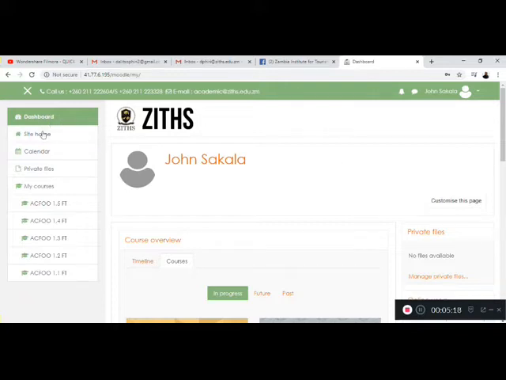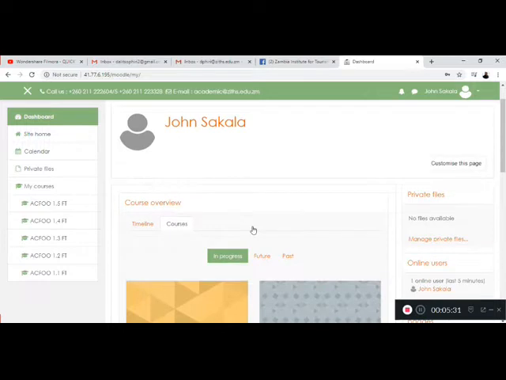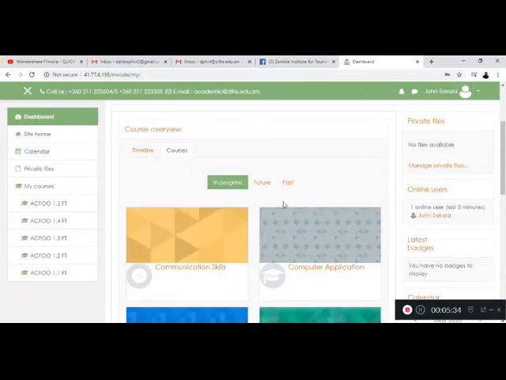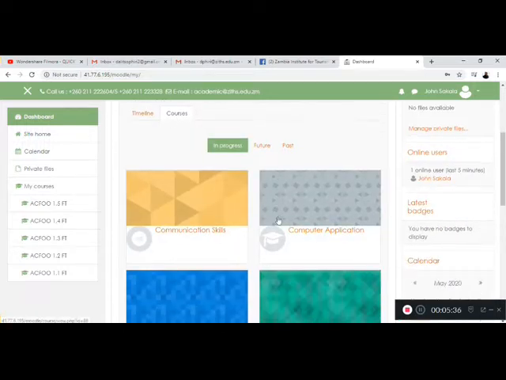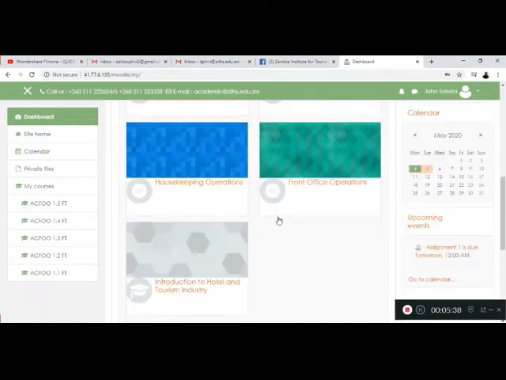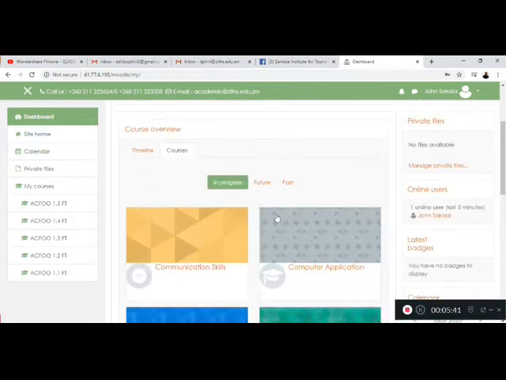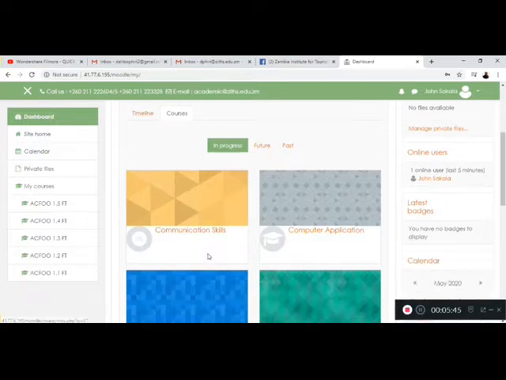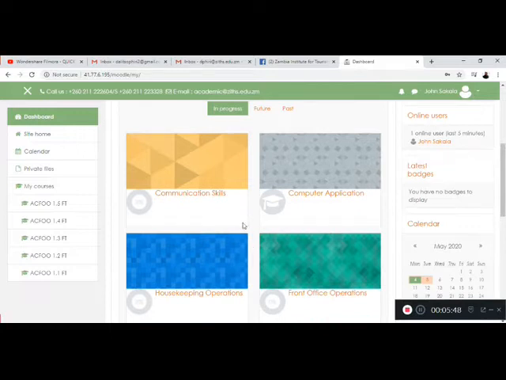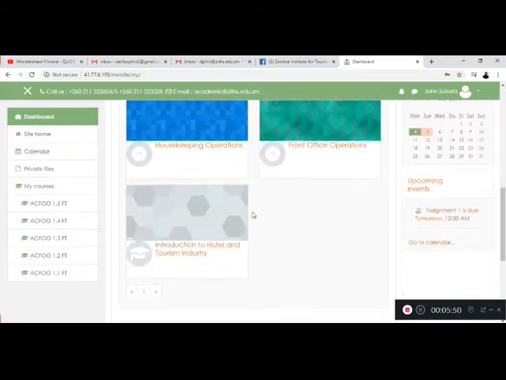So there, on the side pane, we have dashboard, site home, calendar, private files, and my courses. Your dashboard, this is the actual dashboard, just shows you the courses that you are taking in that particular semester. So in this case, Mr. John Sakala is, rather, teaching these courses in this semester.